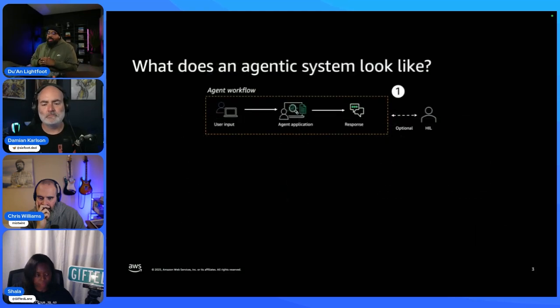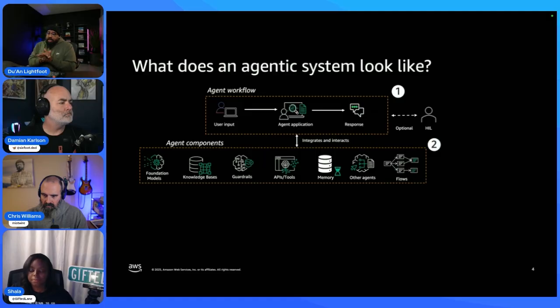Now, when we break this down in an agentic system, I mentioned that agent workflow. So that's kind of what we've already talked about. You have a user input, you have your agent application, and you have a response. Within that, you can have a human in the loop where you accept the things that the agent can do, or you kind of let it go YOLO, right? Autonomously.